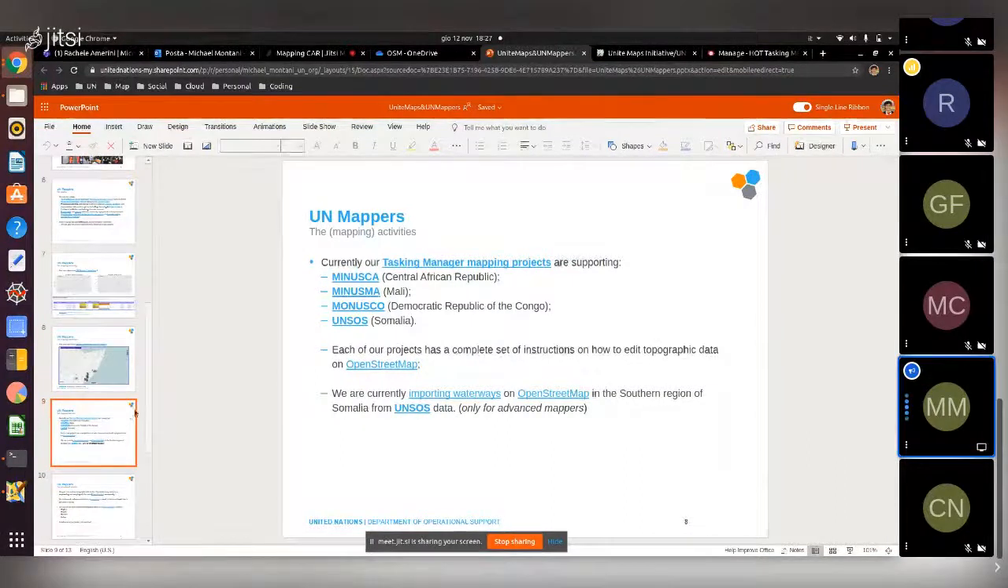So, as I was saying, we opened projects up to now for Central African Republic, Mali, Democratic Republic of the Congo, and Somalia. And today we will be mapping in Central African Republic, and also we will show how to use JOSM and the tasking manager to contribute to our mapping project.